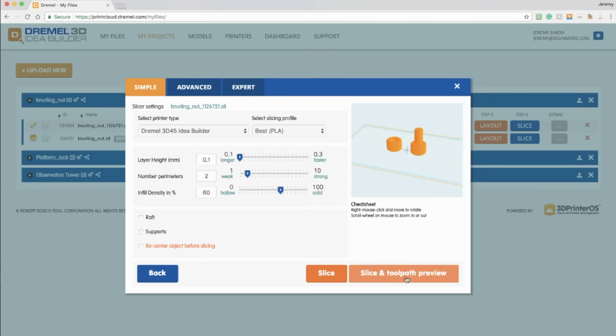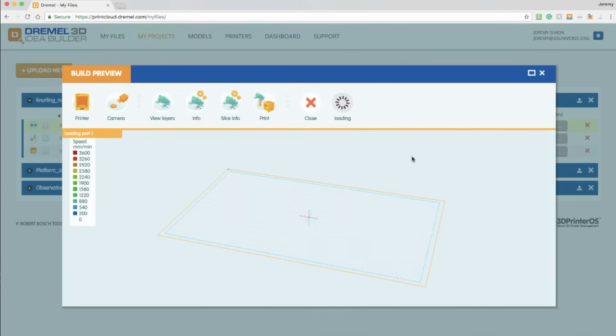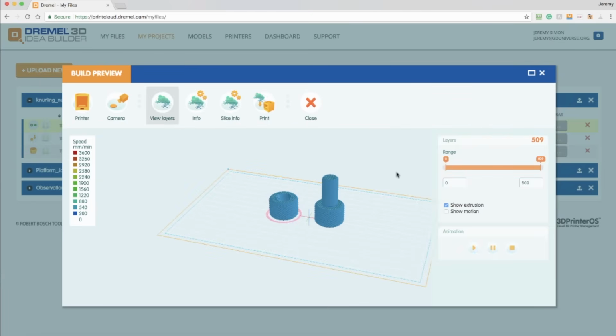So I'll go ahead and click now on Slice and Toolpath Preview. That'll slice the job and then give me a preview. And the thing you'll notice here as it's slicing now, shows in progress, is that because this is being sliced in the cloud, it's very quick. It's already done with the slicing in this case. So now it's loading my preview, and it's giving me a layer by layer preview.